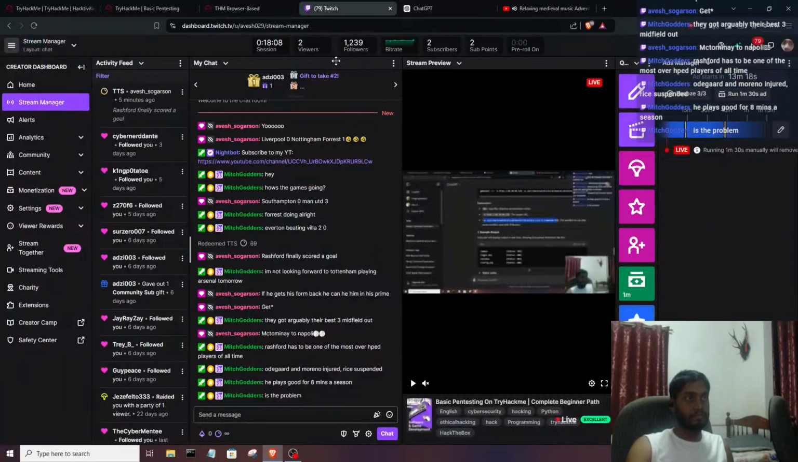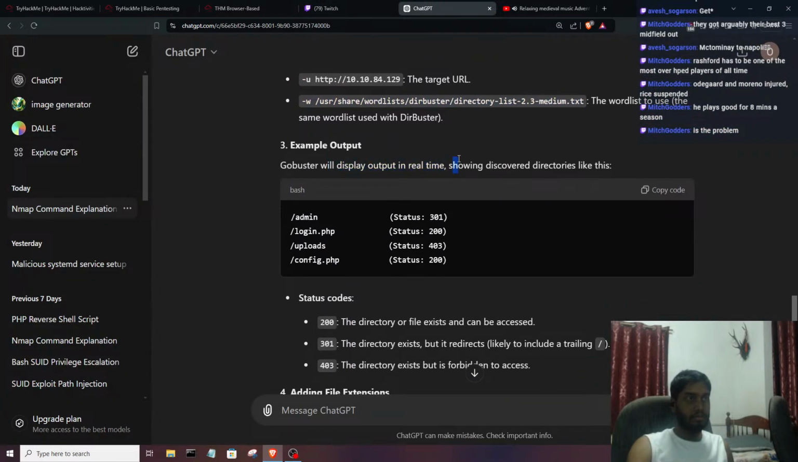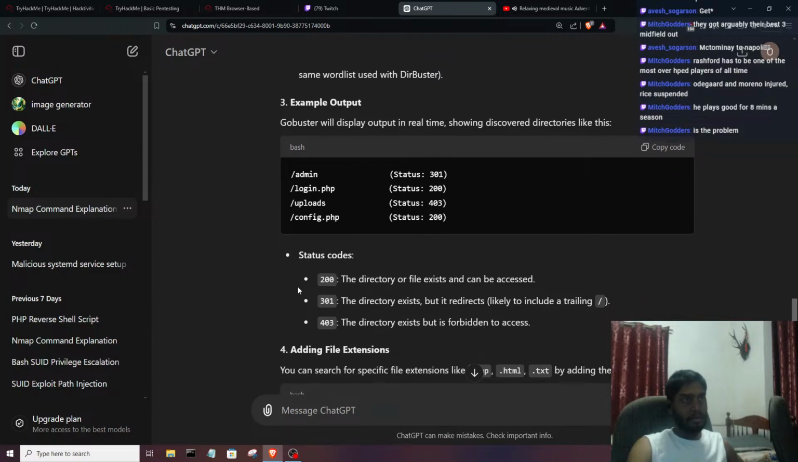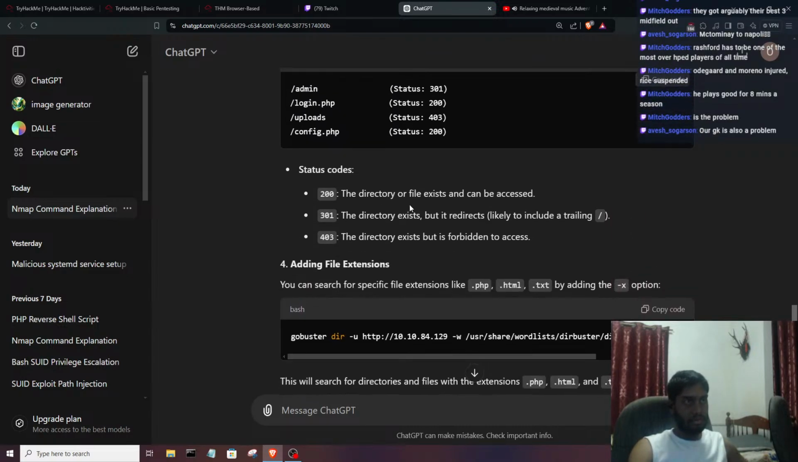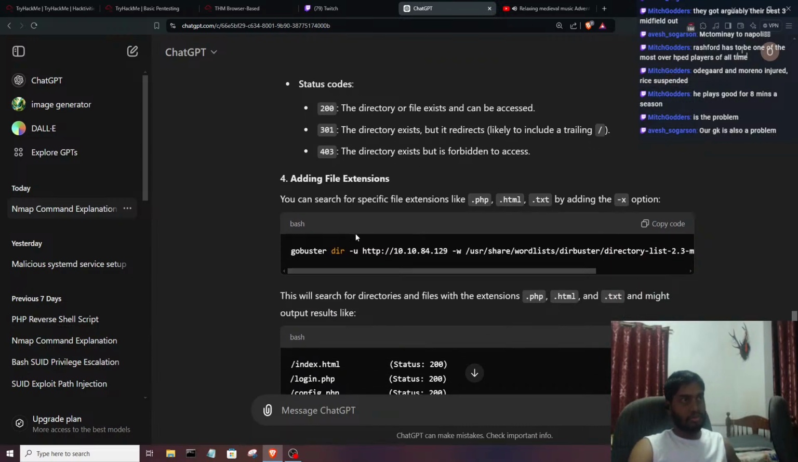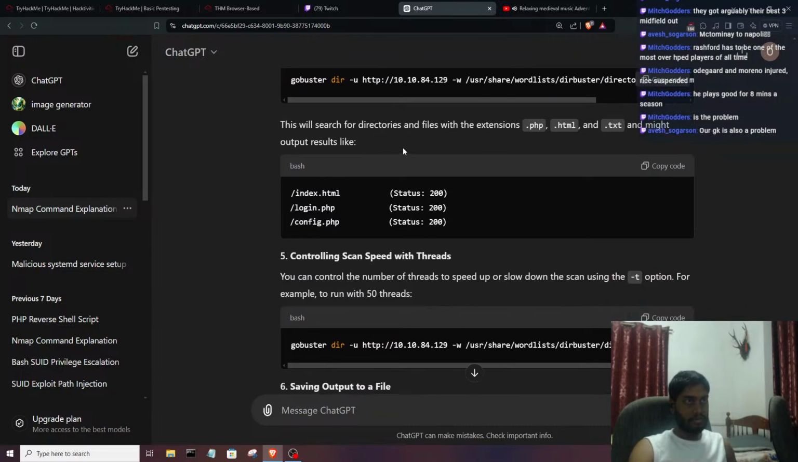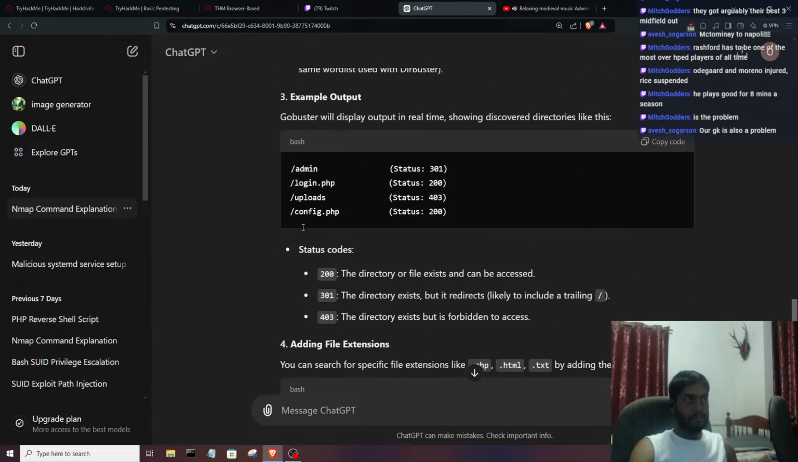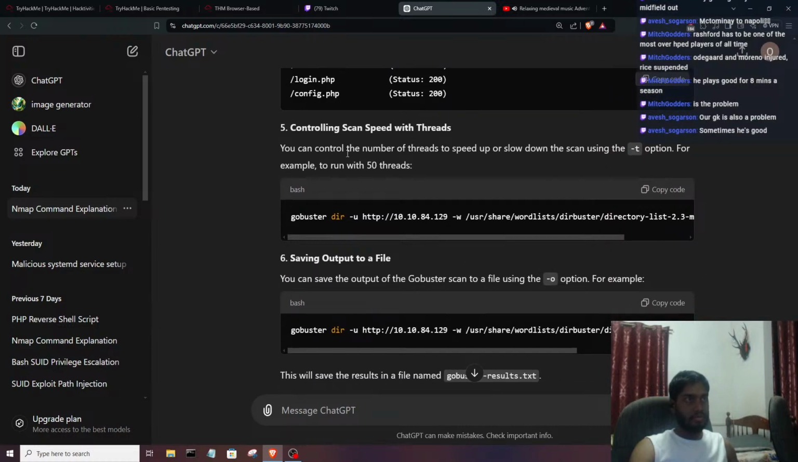We've got the wordlist there, and then example output in real time, showing directories, status codes, existing, exists but redirects, and forbidden to access. You can search for specific file extensions. Okay, this will search for directories and files with extension. Okay, cool. Controlling the scan, previous threads.